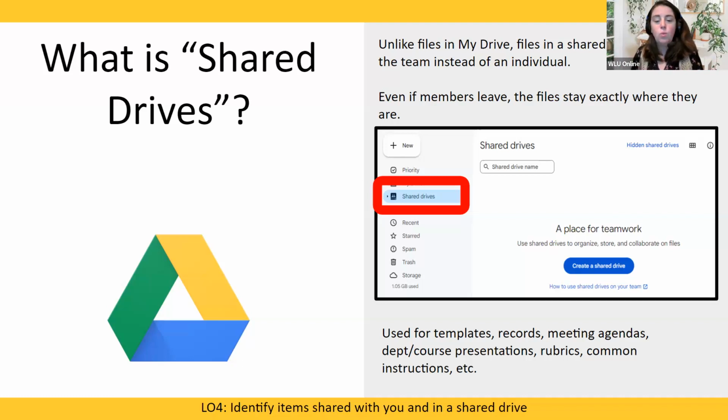And so what this would be used for is if you have templates of your designs, like we have templates for trainings, if you had meeting agendas you wanted to put in there, if there were rubrics your department created, or common assessments, whatever a team might need, a shared drive would be the solution. So this is a storage place that belongs to a team and not the individual.